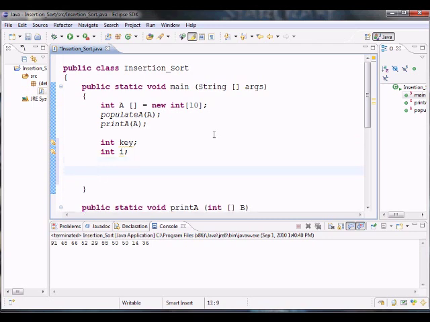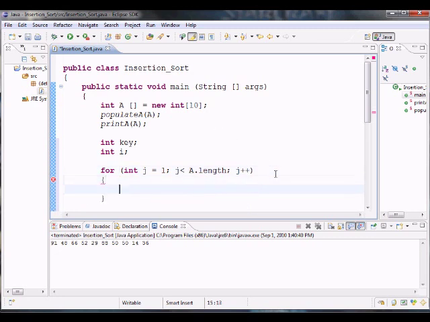Alright, so first of all we need to do a for loop. So integer j equals 1. This is a for loop that's going to traverse the array. Now, since we're assuming that the first element of the array is already sorted, we can freely start at 1. So we're going to start with j at 1. j has to be less than the length of the array, and j plus plus. So this for loop is basically going to traverse the whole array and figure out if the elements are in their correct order or not.